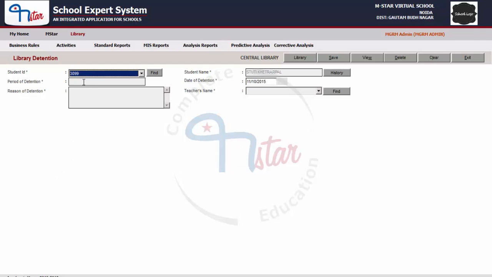After this, in the box next to Period of Detention, enter the number of days for which the child needs to be detained from using the library. You can enter maximum 2 characters in this field and only numbers can be entered. The period of detention is a mandatory requirement to be entered for saving the details in the screen.